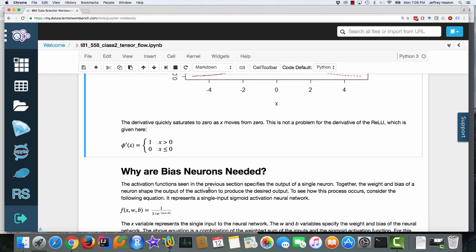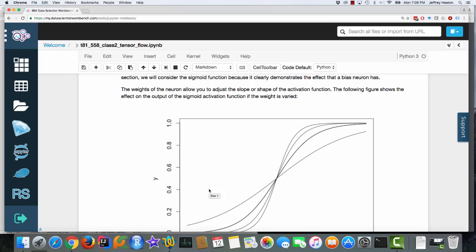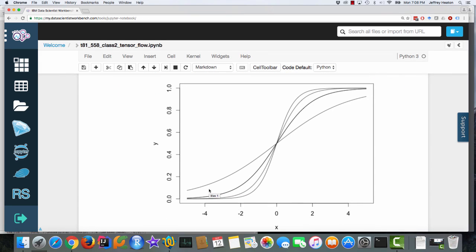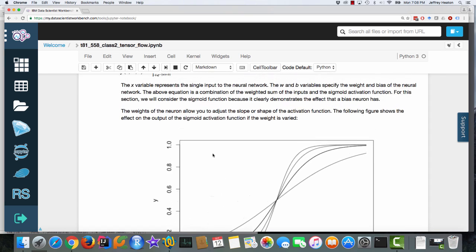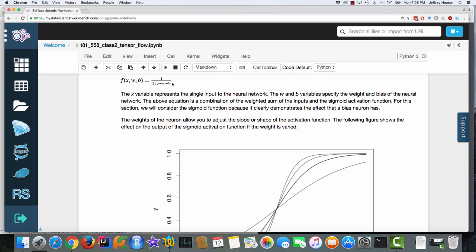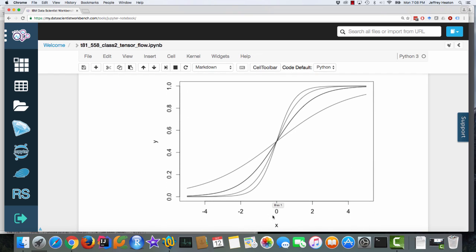Now I'll show you one more thing on neural network theory, just why are biases needed. Basically, this chart here, I'm showing you x versus y for just a very simple neural network calculation, which is right here. So this is essentially a single layer of a neural network with a sigmoid function built into it. And I'm showing you what happens if I vary w. So what's the output as I vary the weight?